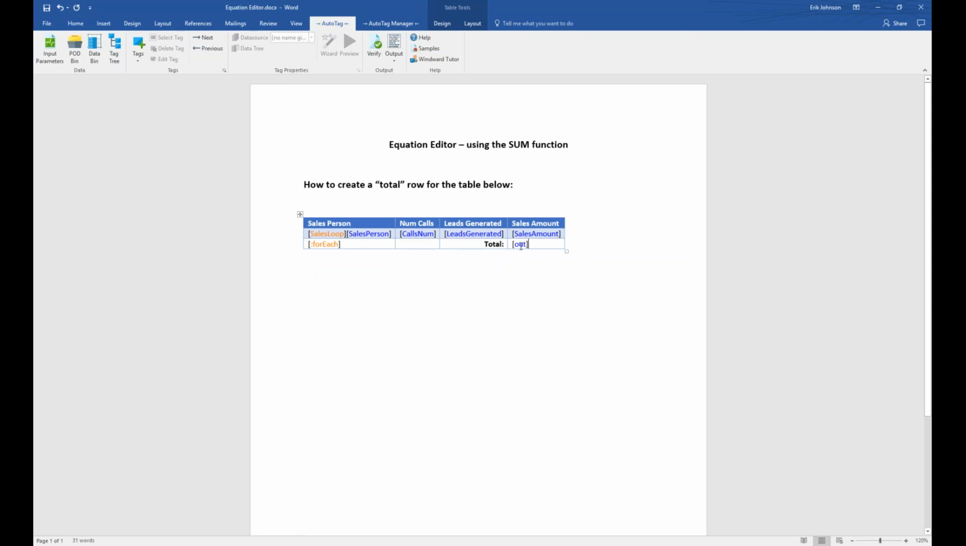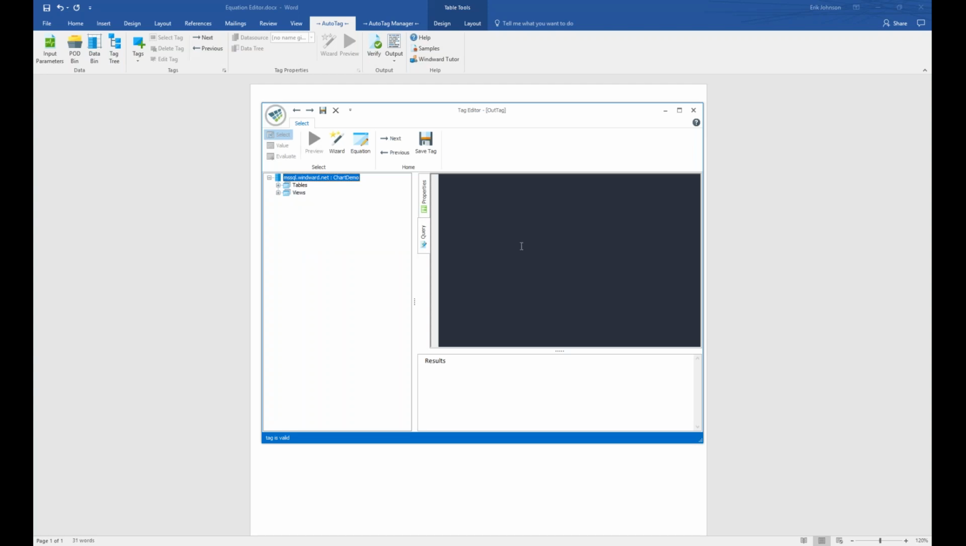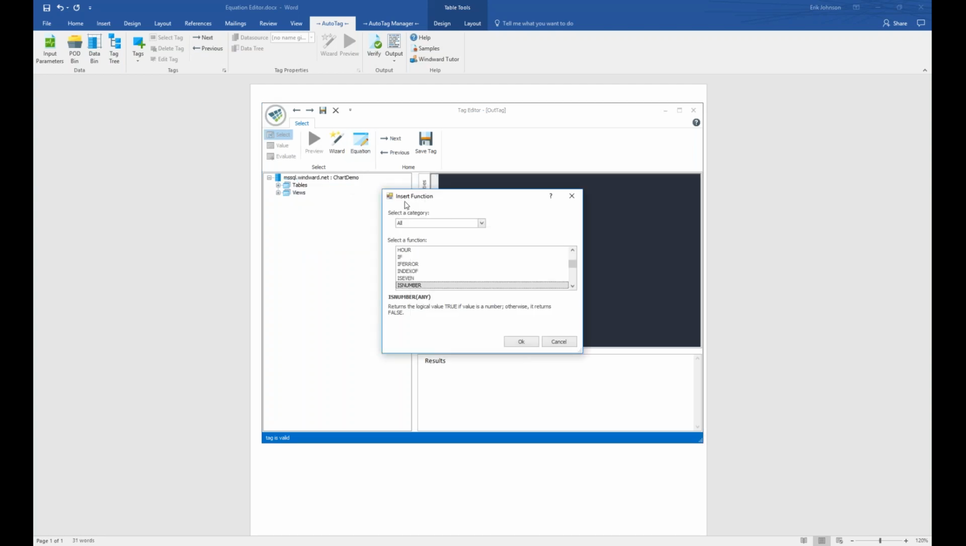So now with this alt tag added, I want to go ahead and double click it to open up the tag editor. And this time, I'm going to click this equation button right here. And this opens up our insert functions window. Here, you have a list of categories: date and time, math and trig, statistical, database, text, logical. And since we're going to be working with the sum function, I'm going to go ahead and select math and trig. And that gives me just a shorter list of the functions to choose from. Since I know we're going to be working with the sum, and this goes in alphabetical order, I'm going to scroll down until we have the sum.